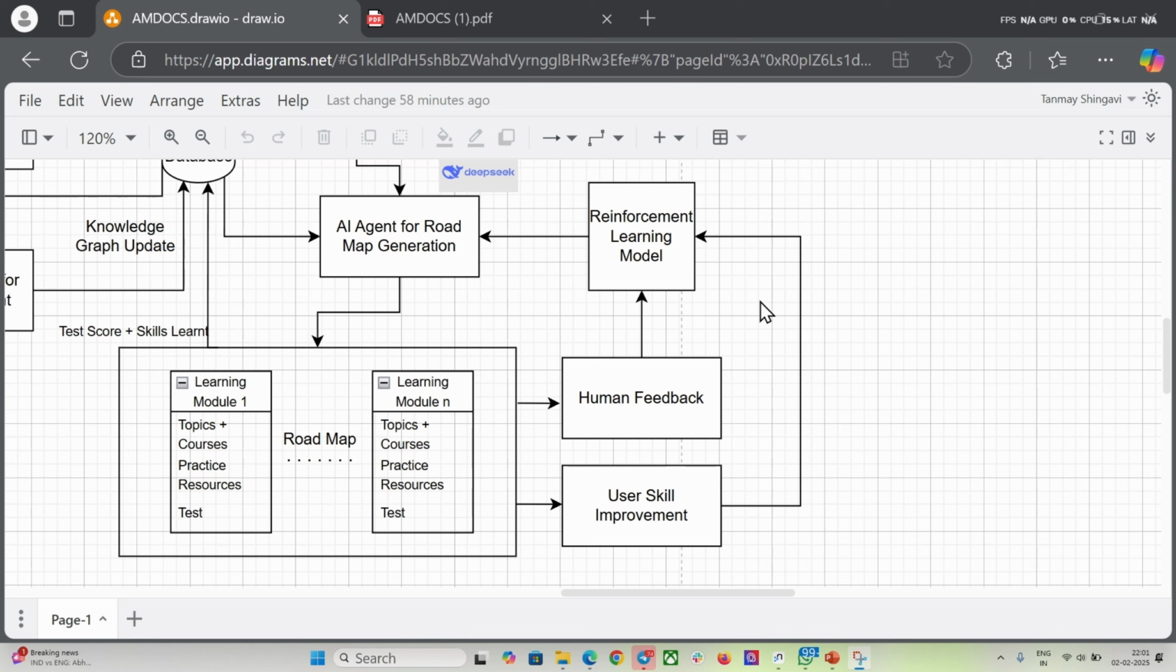But Pathfinder isn't just about course recommendation, it learns from your behavior. We have a custom reinforcement learning algorithm that tracks your engagement, how much time you spend on lessons, how well you perform on tests, and even whether you drop out of a course. If a recommendation helps you improve, then the AI reinforces it. But if you struggle with a topic or lose interest, it adjusts the recommendation to better fit your learning style and pace.